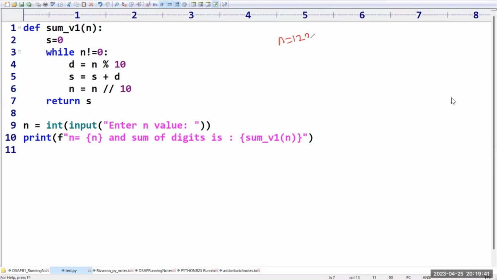If the number is equal to 123, sum is equal to initially 0, and the first time n is equal to 123, which is not equal to 0. So your digit will become 3. I'm not going into details because all these operations I explained already. Sum is equal to, what is the previous sum? 0. 0 plus 3 will become 3. That I am updating here. And your next n value will become 12.